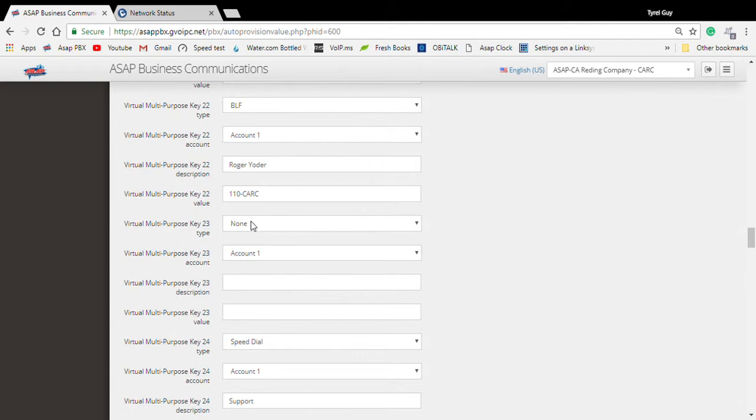So for the type, we want to choose BLF. Notice there's 4 fields for each button: type, account, description, and value. For the type, we'll choose BLF. The account stays at account 1 always. The description will be the new extension 112. After you type in the extension number, you can select it when it shows up underneath the field. And the value is also 112.